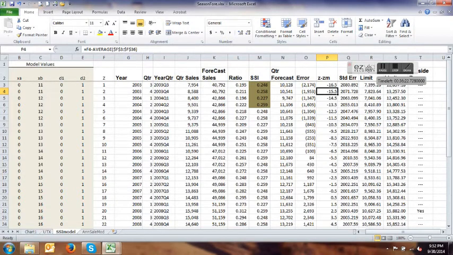I'm going to stop the video here because it's been having a few problems with anything over 10 minutes. I'm not quite sure why. But I will start another one, and we'll finish up the standard errors, the limits, and the range.